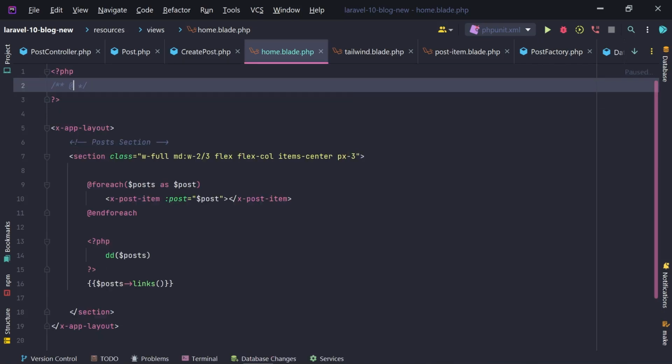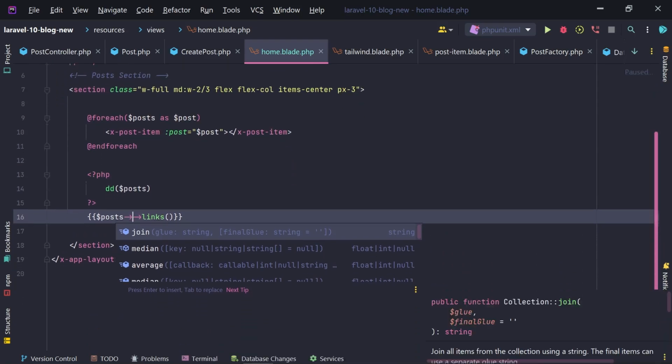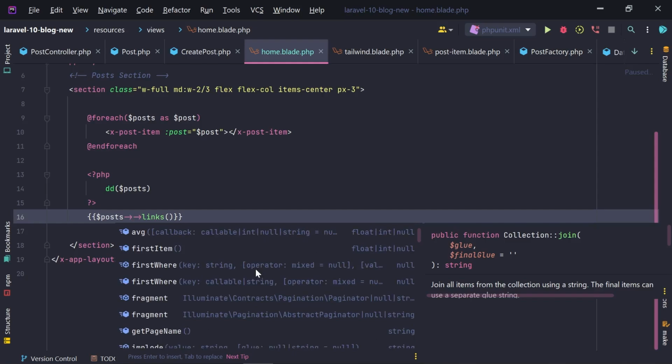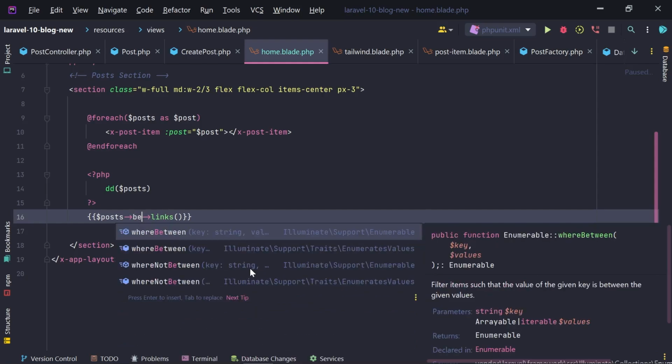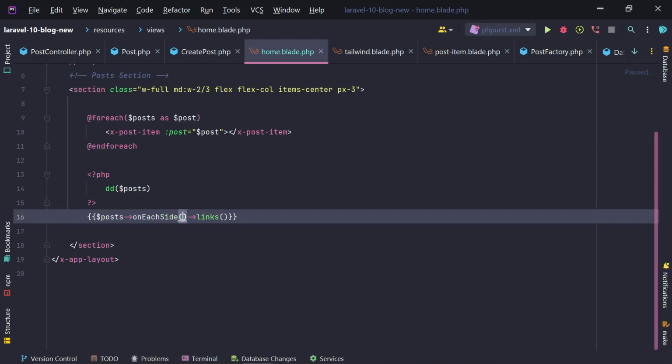So the variable posts is an instance of this length aware paginator. Now if I try to use posts and call some methods, PhpStorm auto-completes everything that is available there. I think on each side, exactly this is what I want. So I'm going to set on each side to be 1.